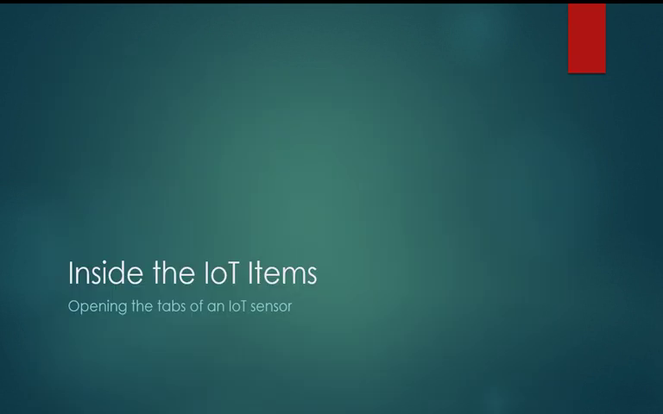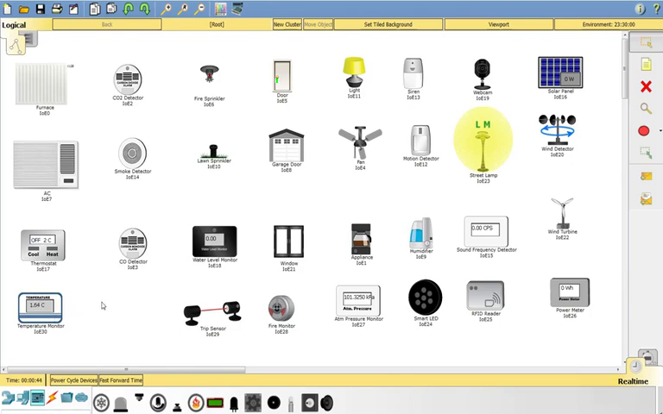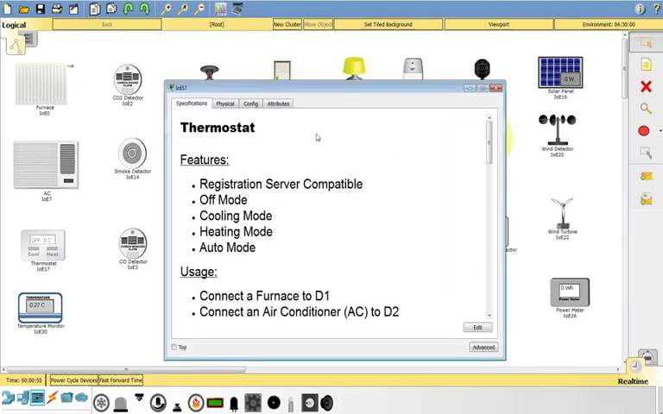One way to understand the IoE items is to open them and see what they contain. It is also recommended that you open each PT7 IoT sample file to see how they are used. Let's open the Smart Devices file. Click on any smart device, then click on the Specifications tab to read what it can do and how it's connected.